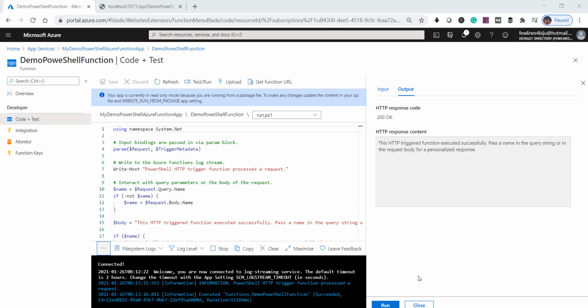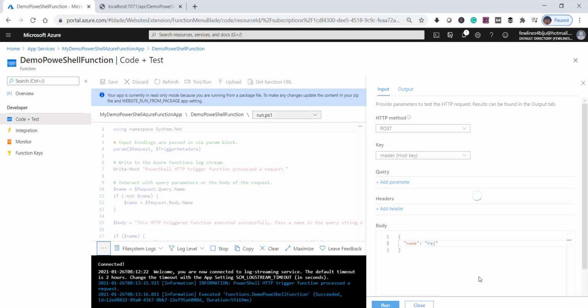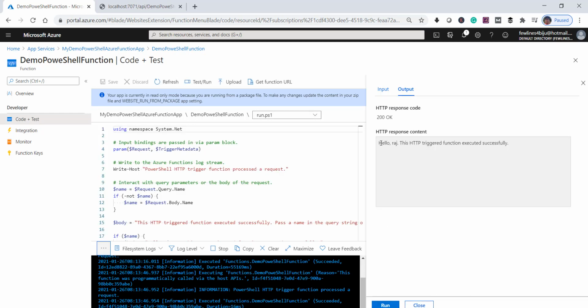If you want, you can pass a query string in the body again. So here we'll try that as well. I'll pass the name as Raj, then click on Run again. You can see we got the expected output. Okay, now this is the basic PowerShell Azure function, the default one. If you want, you can add your custom code in this file, and from Visual Studio Code itself you can check locally and you can deploy, and test it here in this way.